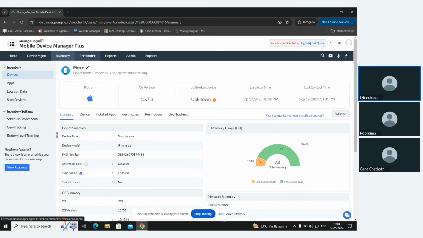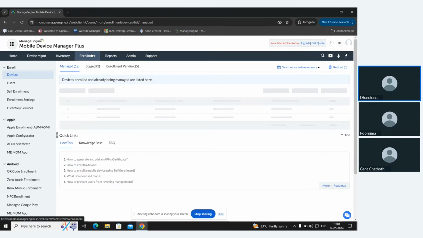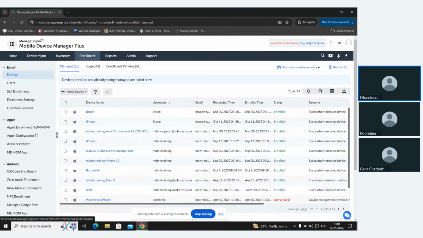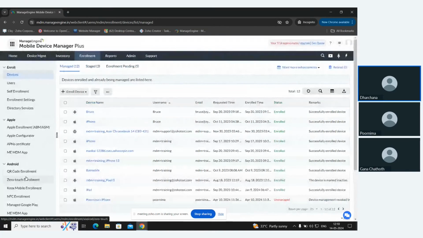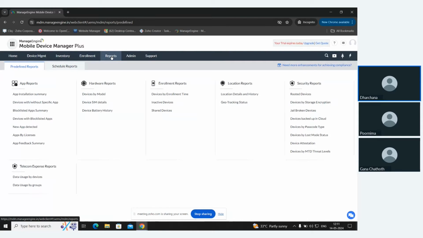Moving on to the enrollment tab, you can find a list of enrollment options available across different platforms like Apple, Android, Windows, and Chrome. These are all the enrollment methods supported by MDM. Under the Reports tab, you will find a set of predefined reports like app reports, hardware and location reports, geo-tracking status, and the security report. You can also schedule these reports based on your business use case, or even generate a query-based report.